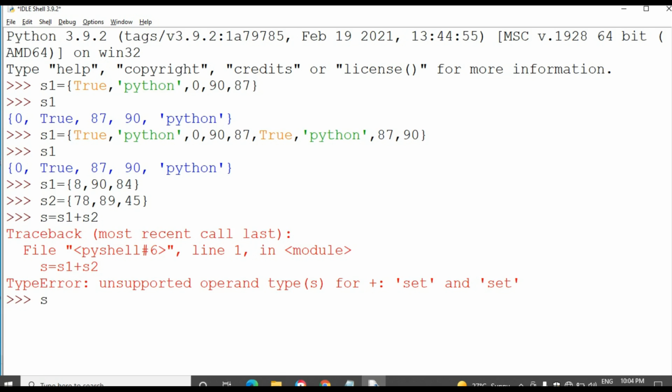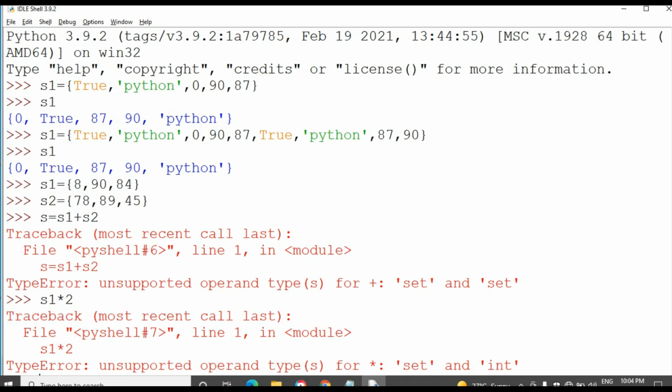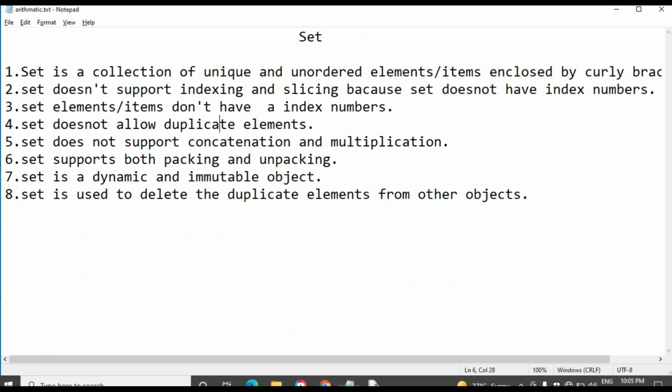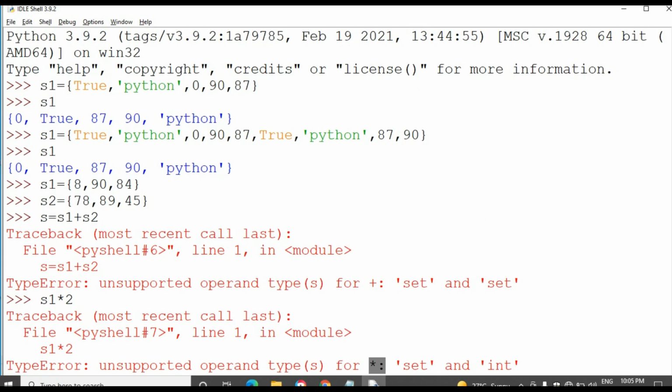Then we'll see the example for multiplication. I am going to use the same set 1, so S1 star 2. See, this also throws an error: unsupported operand type star. That means the set does not support multiplication either. Set supports both packing and unpacking. We can pack and unpack the set of elements.